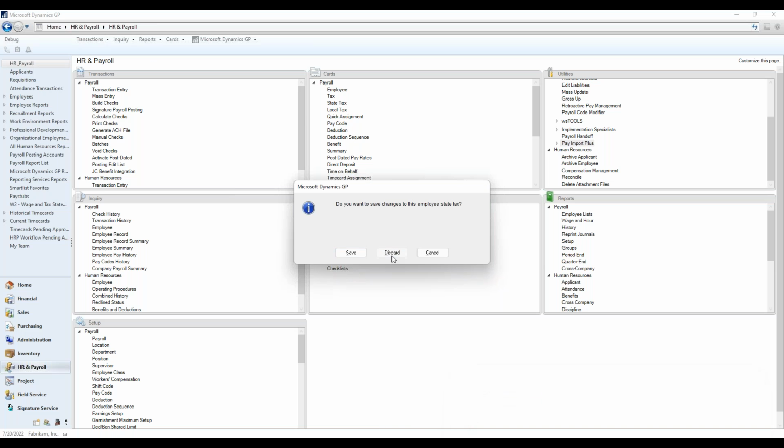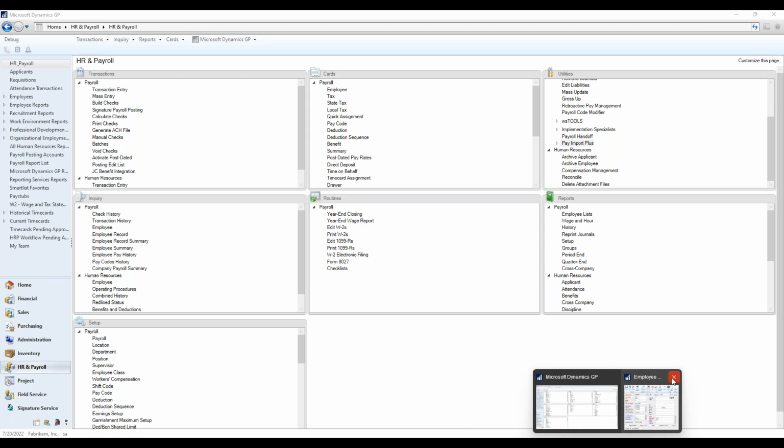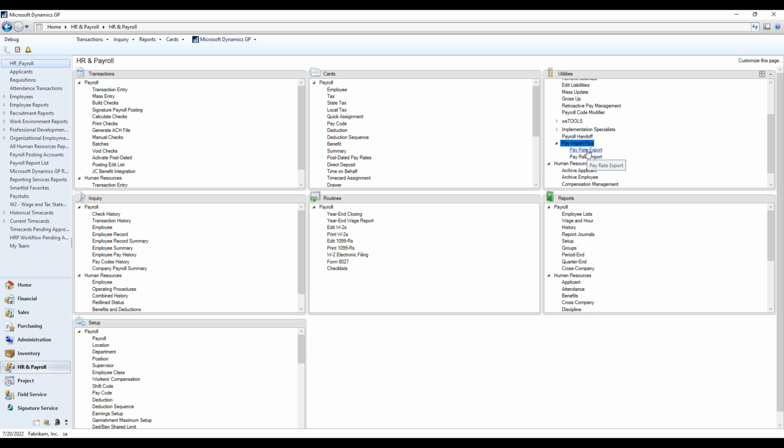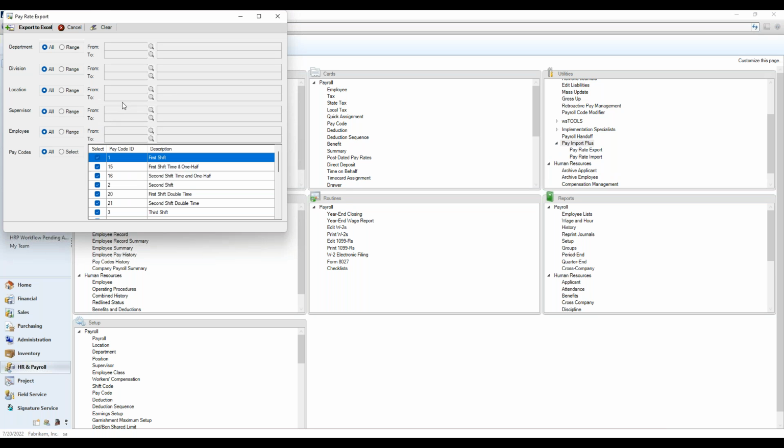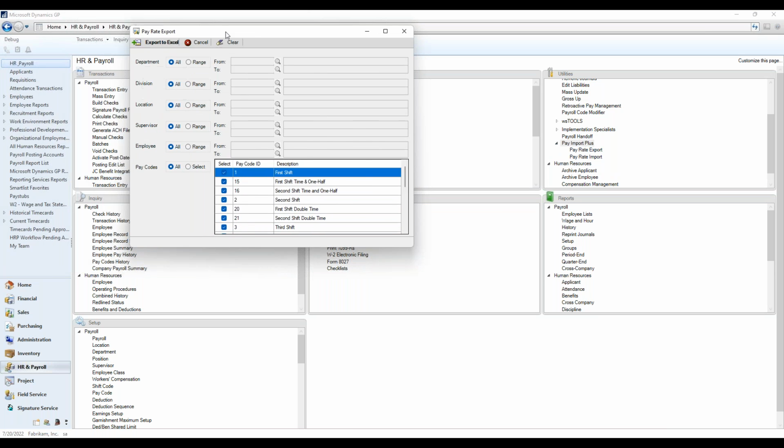I'll go ahead and close these windows, and then we'll take a look at the Payroll Import Plus. Okay, that one is here under Utilities. And first we'll look at the export window. And Cheryl showed this in a screenshot. So if we just come in here like this and hit export, it's going to do it for all employees, all pay codes. But we can filter on any of these.